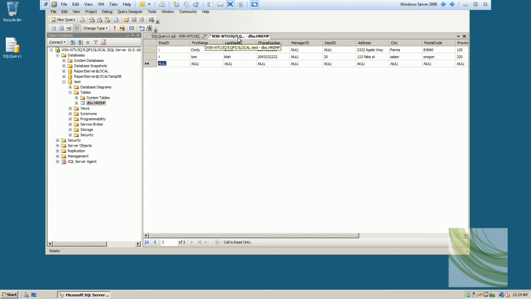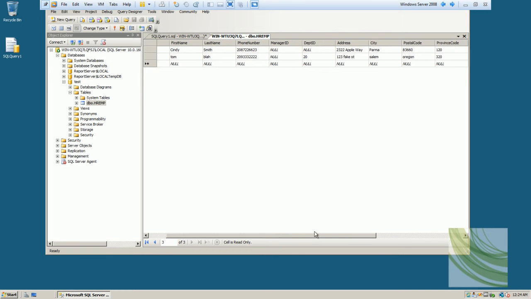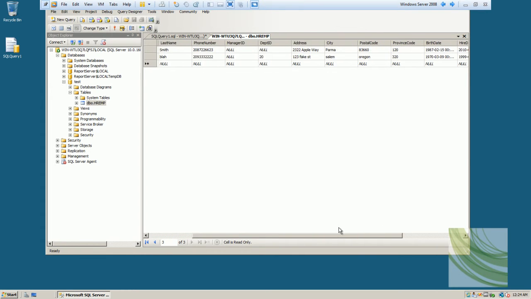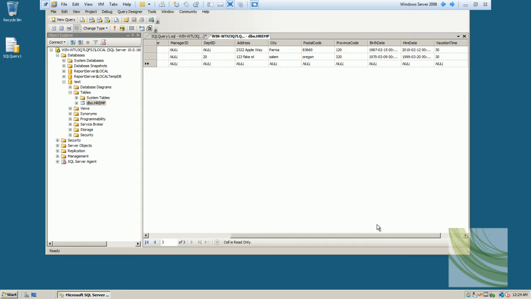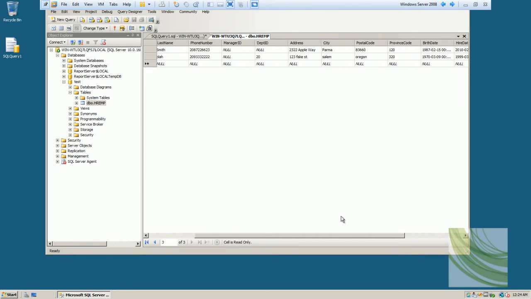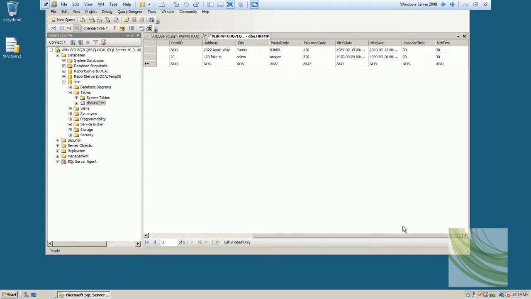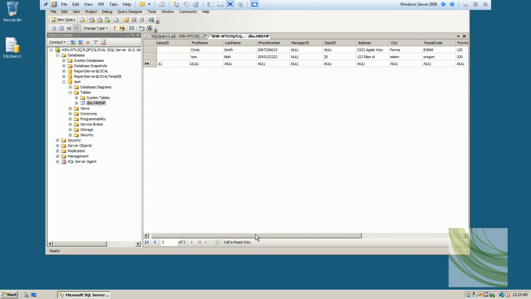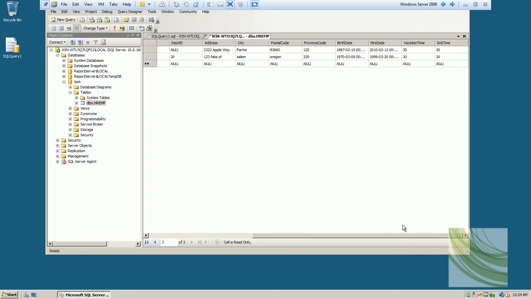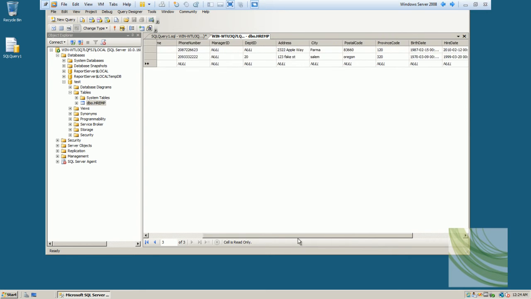So to get started, here's the table that I created in the last video, and this would be an example of an employee table that lists their address, postcode, where they're from, when they got hired, vacation time, first and last name, and things of that nature. Based on this table, we could make many queries. Queries are one of the most common things done in SQL as well as Access.